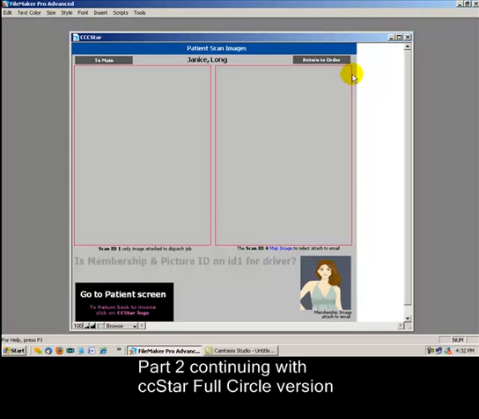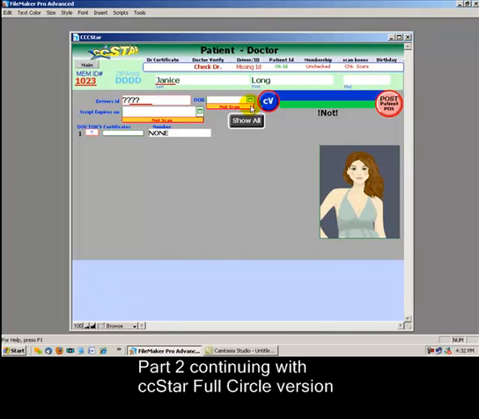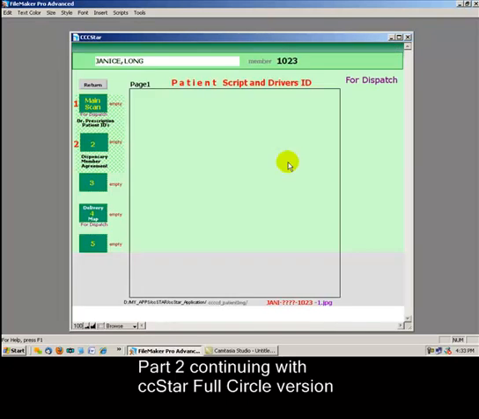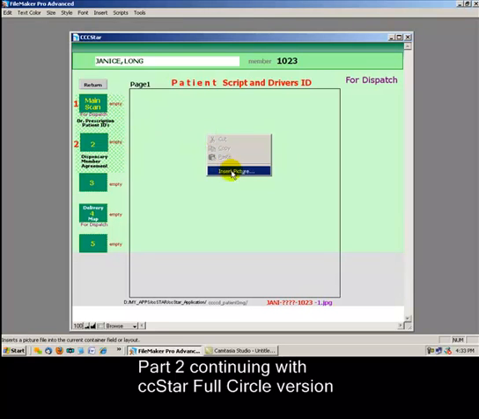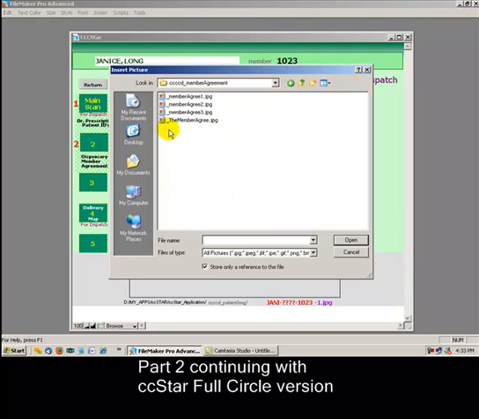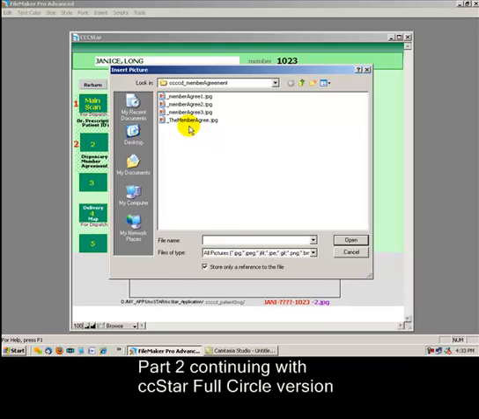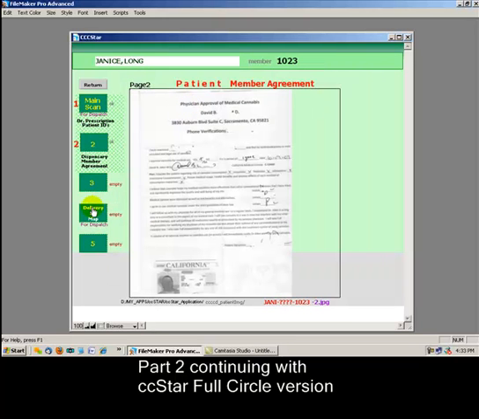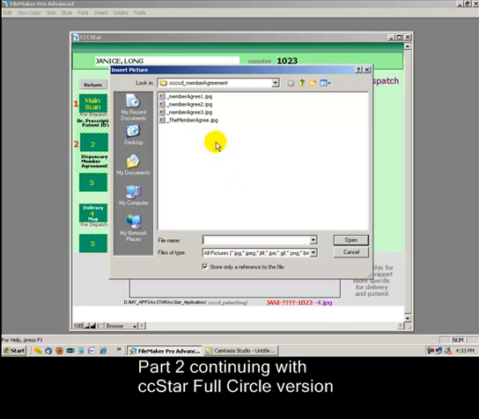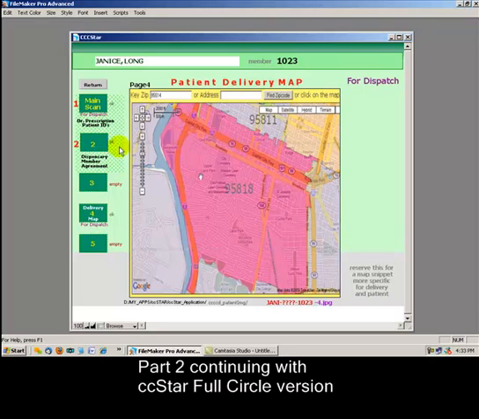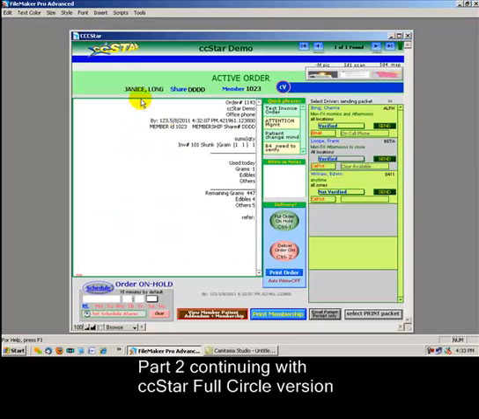Now looking at the patient, go into the patient screen, showing all, and scans. Here's where I can insert agreement letters, just putting junk out there. Insert other things. Insert maybe a picture from the map folder and return back to this particular order with the 1 gram to be delivered. And now you notice all this is filled in.